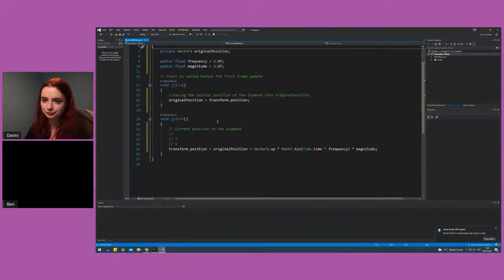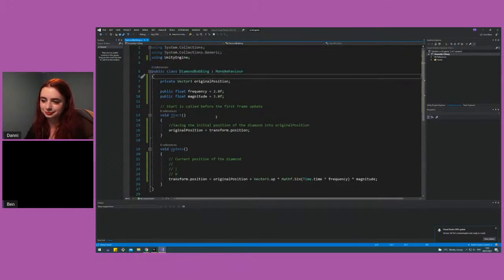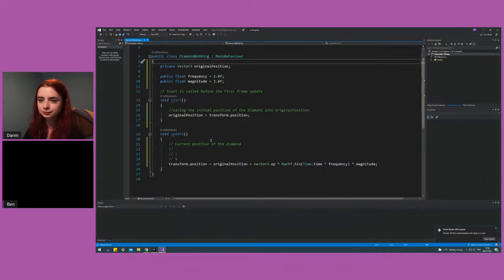Now, we have gone through quite a lot here. So if you are a bit confused, I understand. My advice is to go back through it. Go through this process yourself, change stuff about it, and also supplement your learning with other tutorials on C#. But really, that's what I wanted to show you about scripting: we're moving a diamond by changing the current position of it to its original position plus up times a sine wave and some variables, and we can change these variables in the editor.